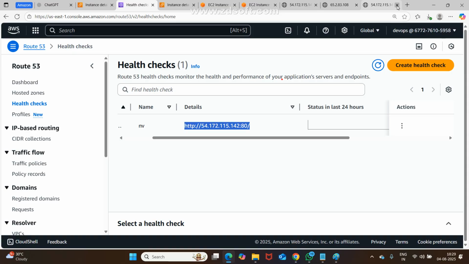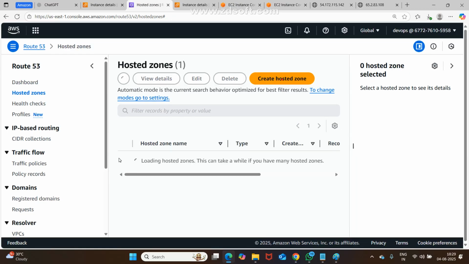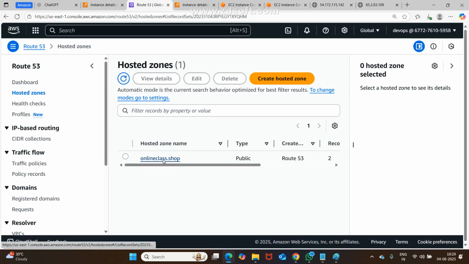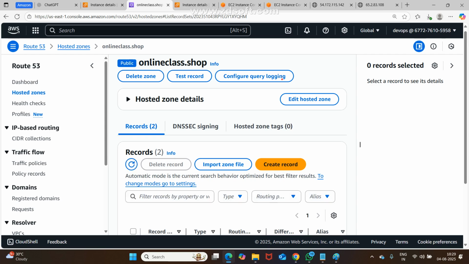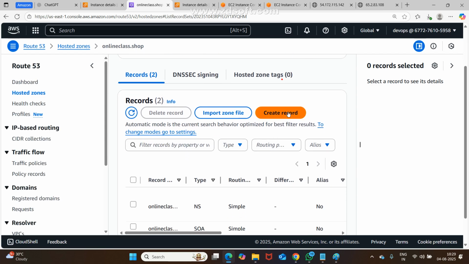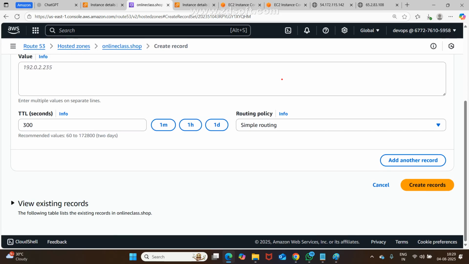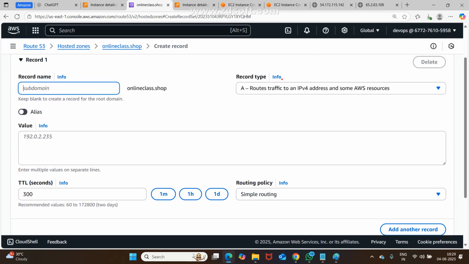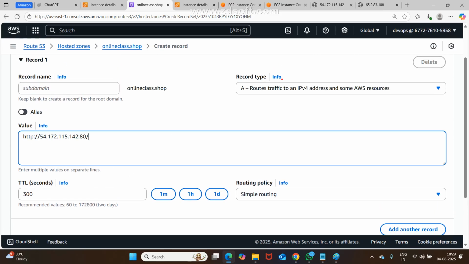Good. Now, hereafter, go to Hosted Zones. Quick guidance: there is onlineclass.shop. Now the well-known thing: create a record. Once you tell me, what shall I do there? I need to paste my public IP, Control V. This one you know. Same IP, without the protocol.